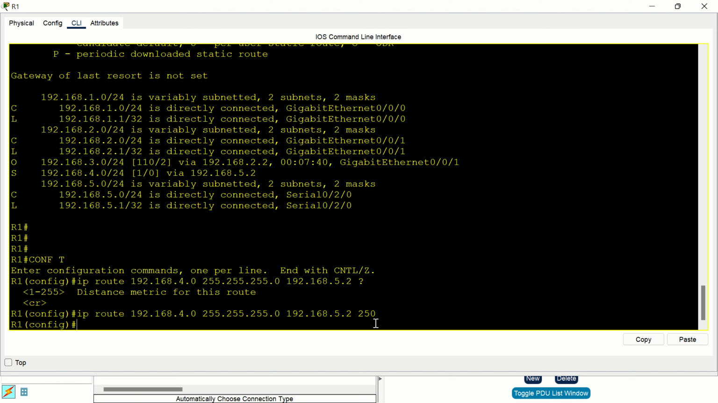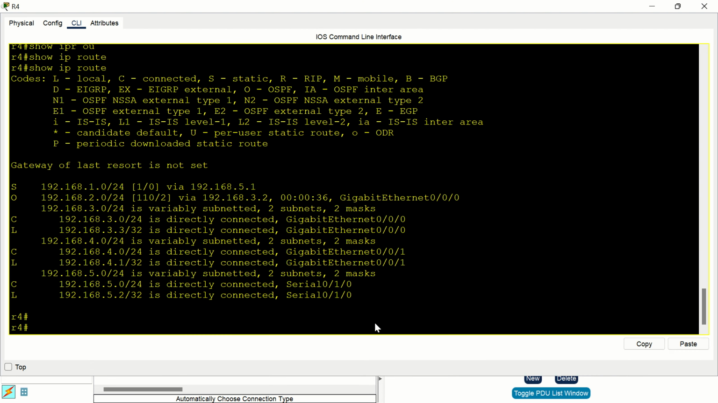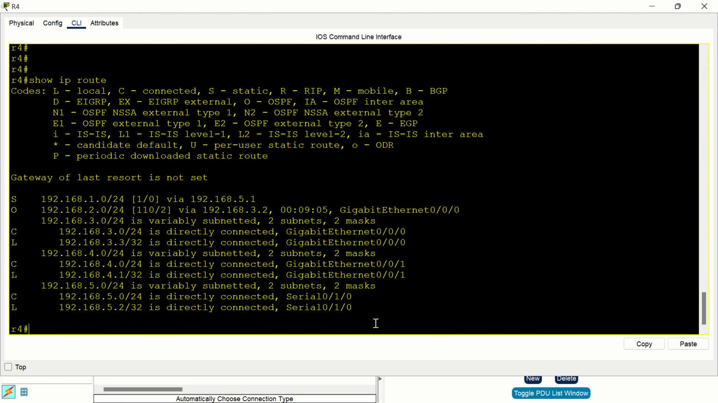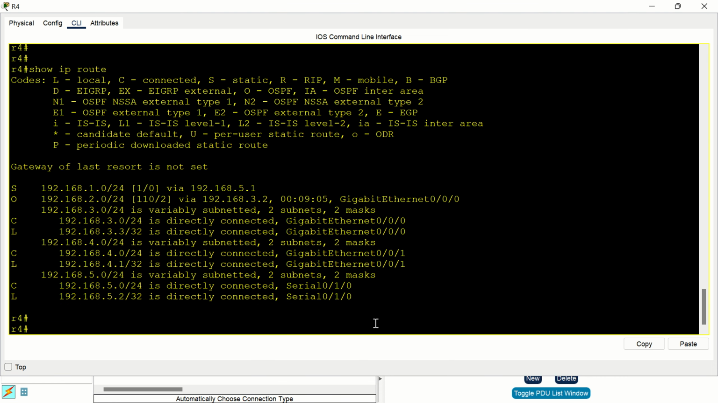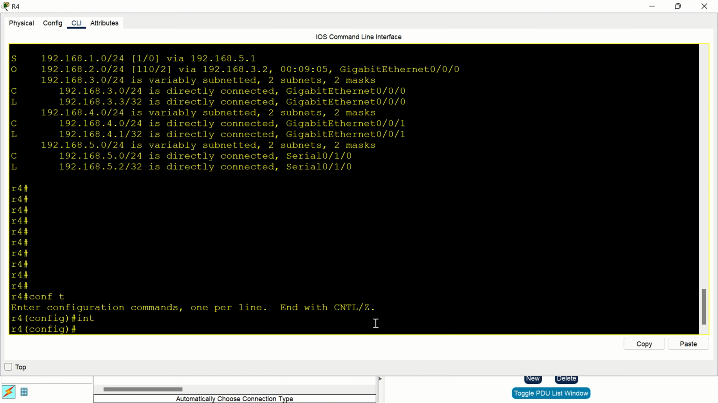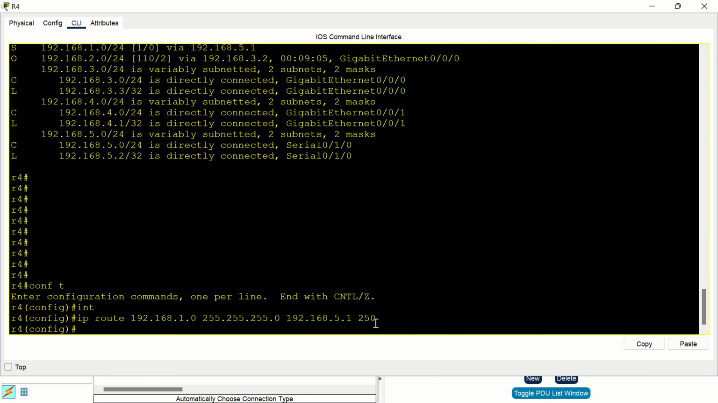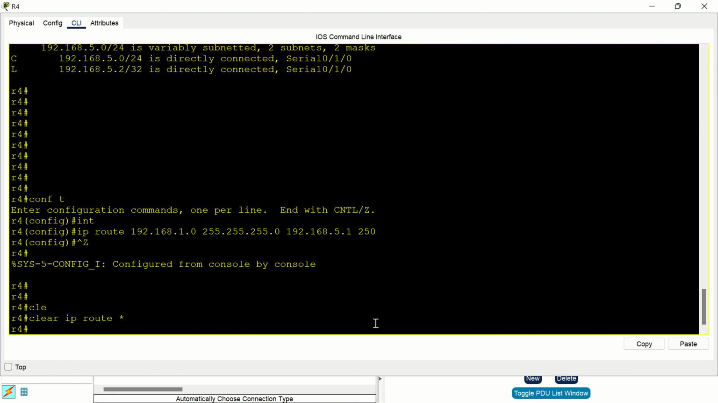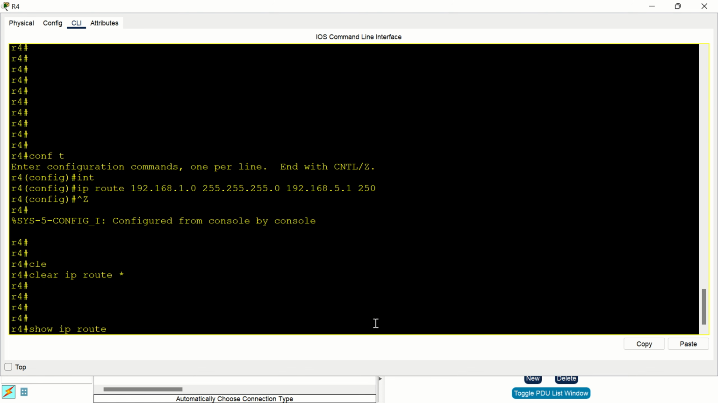Similarly, I have to configure this on the other router on which our server is connected in HQ. 192.168. This is the reverse route. And the next hop will be 192.168.5.1 with AD 250. Now I have to clear the IP routing table in Packet Tracer so that the new route is reflected.